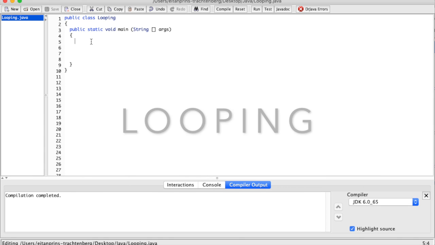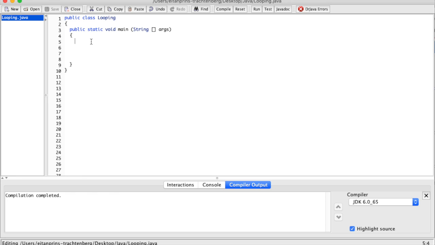All right, so right now we're going to talk about looping in Java, and looping's a super important part of Java. It's one of the four major structures in Java, which is selection or branching, looping, just sequential, and subprograms. So the first type of loop is called a while loop, and it has three parts.